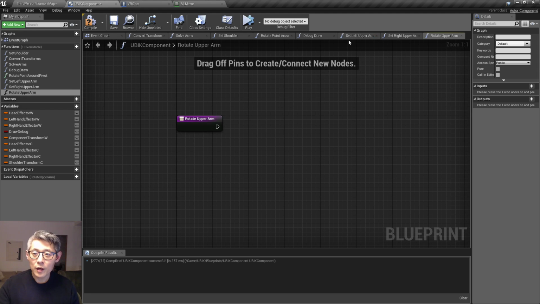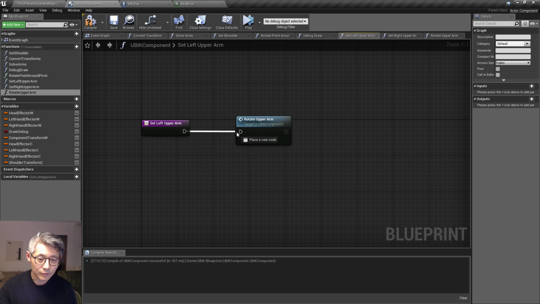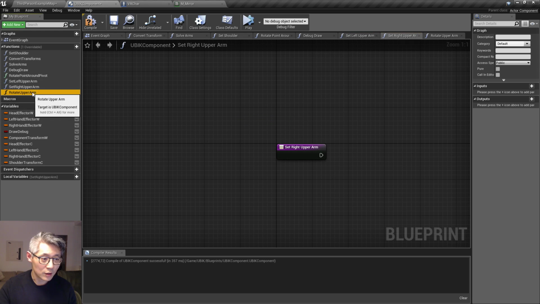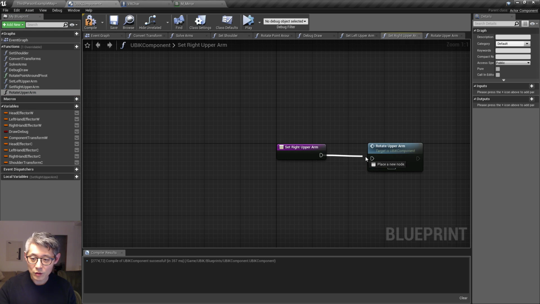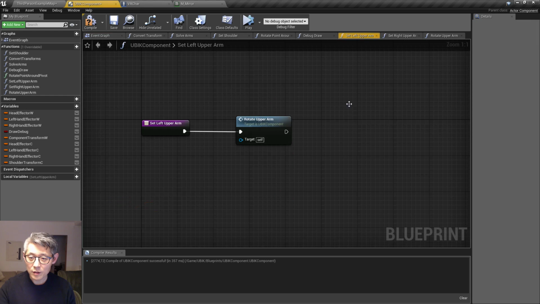Anyway, so back to the set left upper arm and set right upper arm. We're going to call this rotate upper arm, and this is what is going to do the main logic here for the rotation of the upper arms. So as you can see, just to go over it again, it calls set shoulder, then set left upper arm, and then right upper arm, and both of these two here, they will call this rotate upper arm.